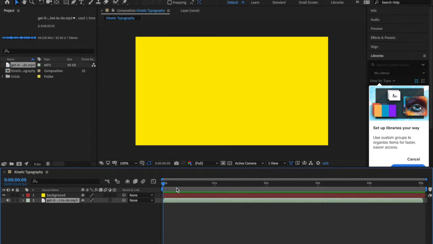All right, so that's our audio file. Next thing we want to do is add our actual typography onto our project. And to do that, it's simple enough to just come up here and click the type tool.